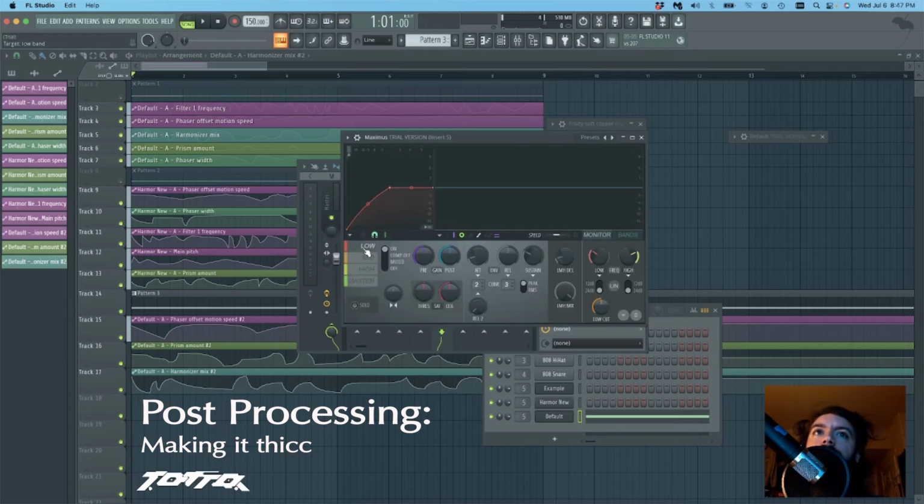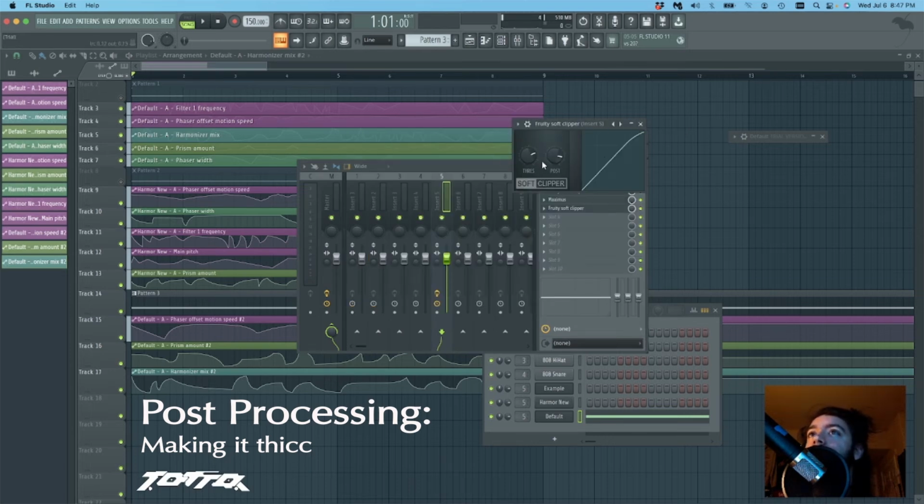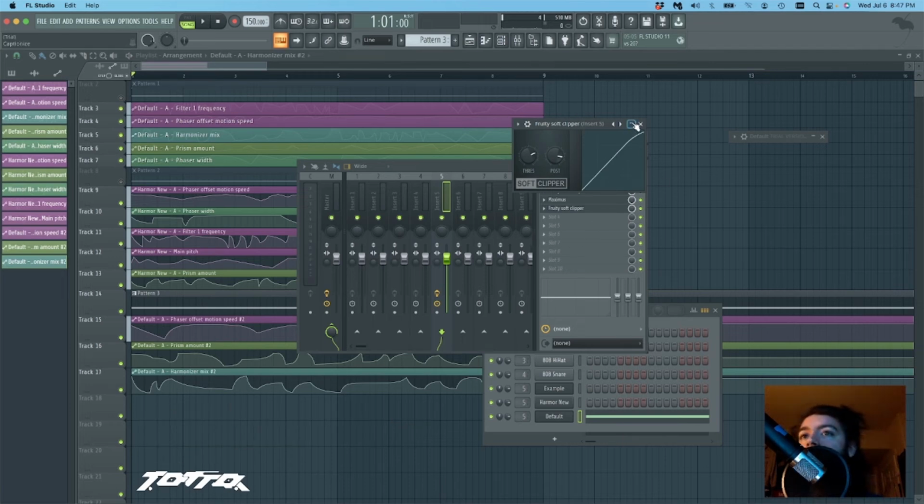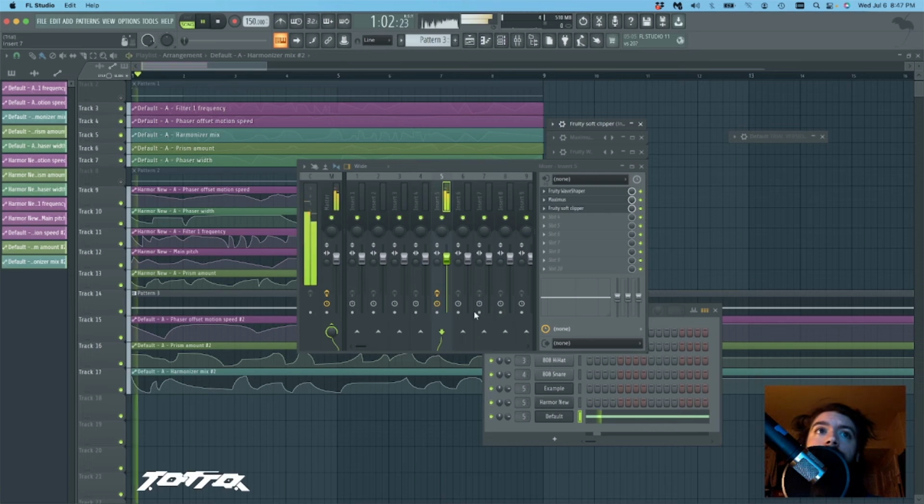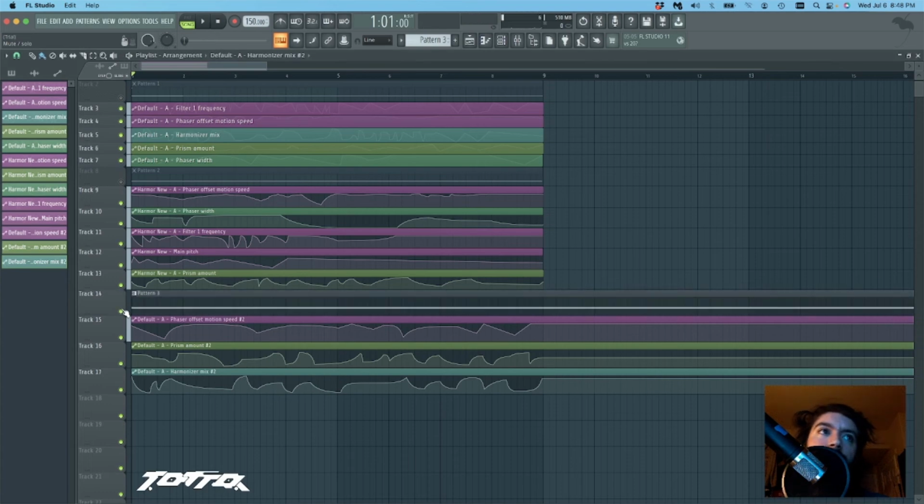I also added a little bit of Maximus where I boosted the lows, boosted the highs just a little bit, and then kind of compressed down the whole thing in the master. And then just in case, although this probably isn't necessary, I added a Fruity Clipper to just go ahead and make sure everything is safe in the end. Yeah, so that's our Harmor sound.